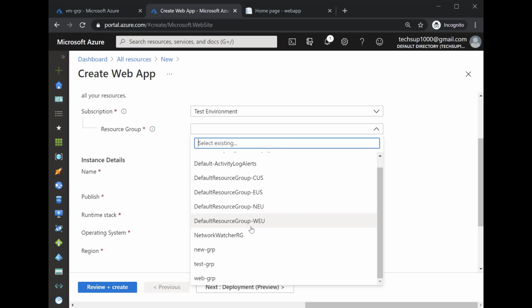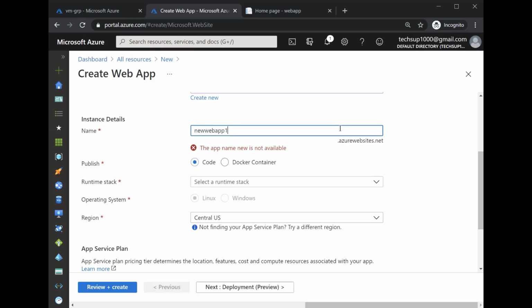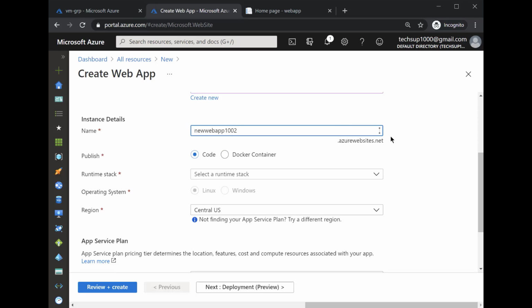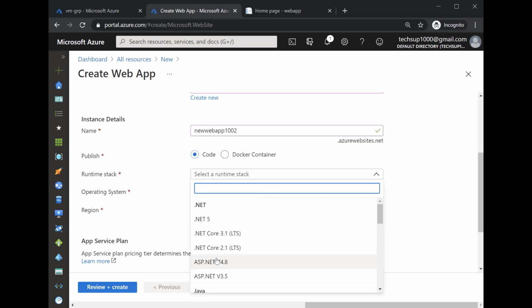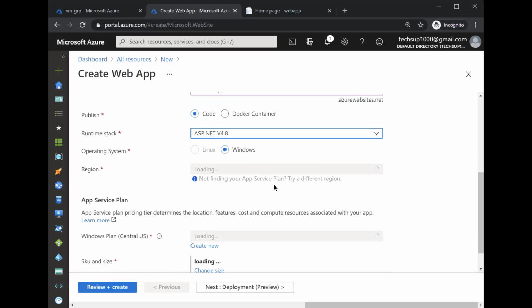Over here, I'll choose the same resource group. Let me give a new name. Right, so it is available. I can choose core. In the runtime stack, let's say I choose ASP.NET version 4.8. Over here, I can choose Windows.